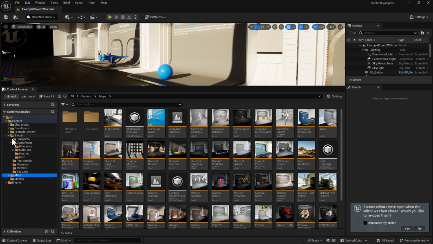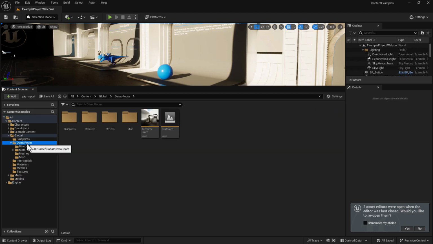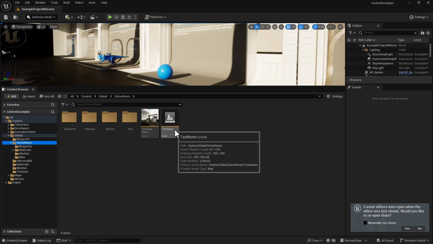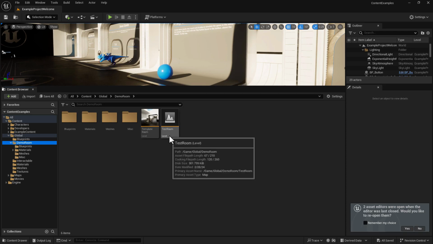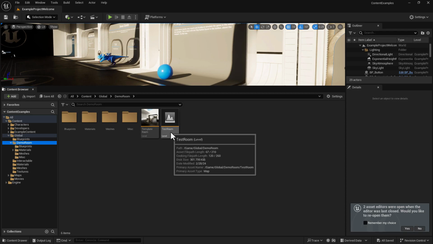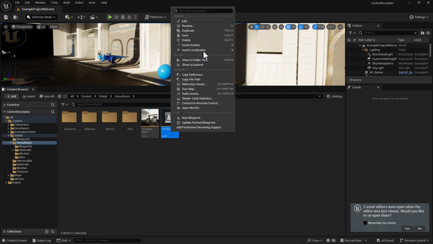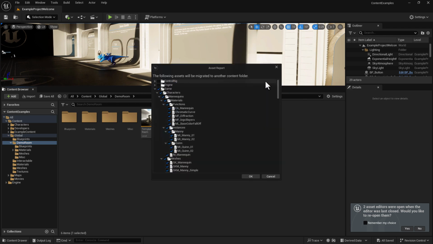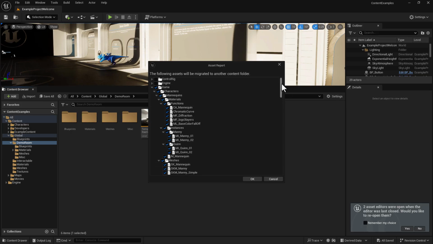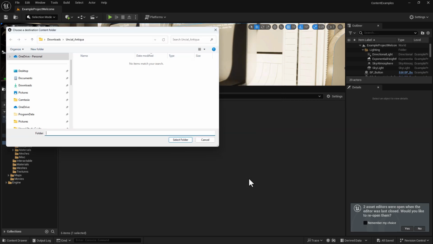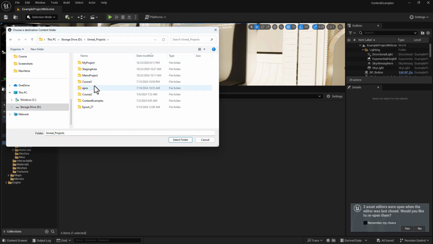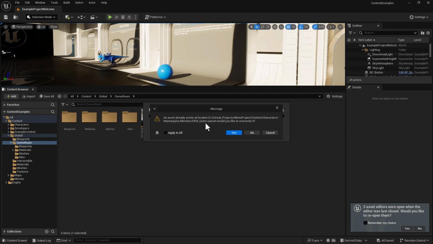So let me close this up. And if we come into demo room, you'll see there's this one called test room, and it's already its own level. So what we want to do here is simply right click on this level and go to asset actions and migrate this level. It shows you all the dependencies here. We'll go OK. And we want to go to our Unreal project, menu project here, select the content folder, select that. It's saying that there's assets that already exist.